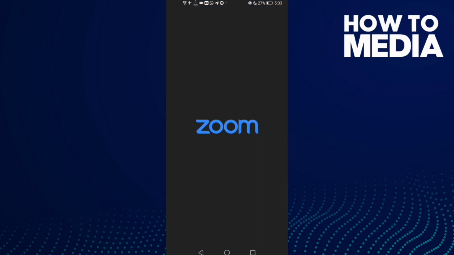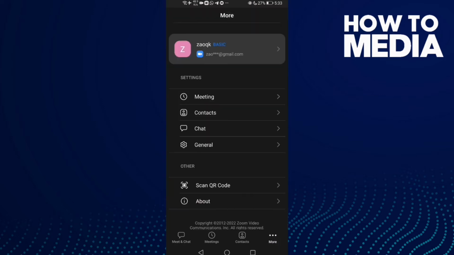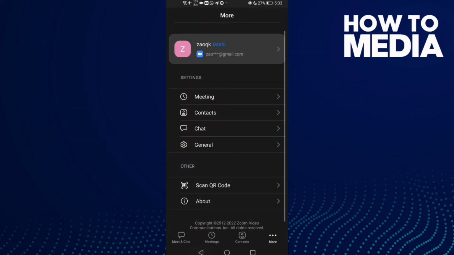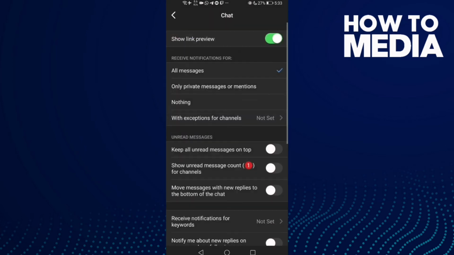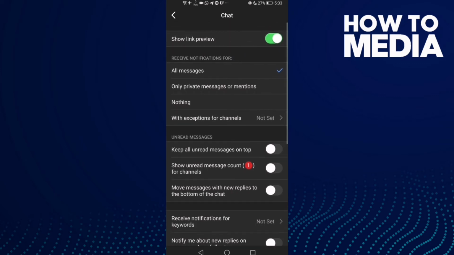First go to Zoom, and then click these 3 points here, and now click this one, not this one, not this, go back and click this one, chat, click on it, and then if you want to turn off ShowLink preview, just click here, and as you see ShowLink preview has been turned off.